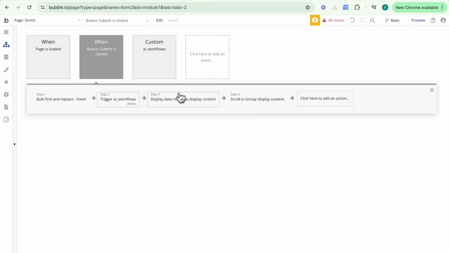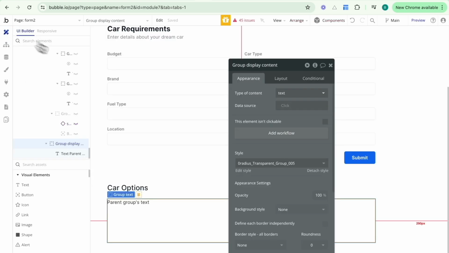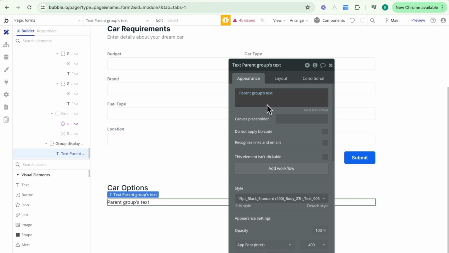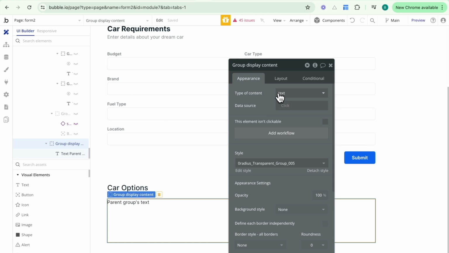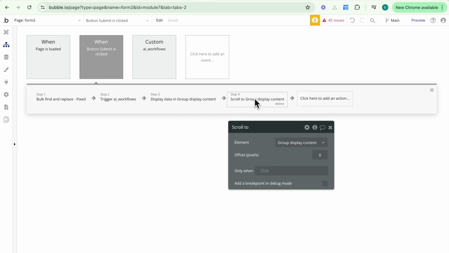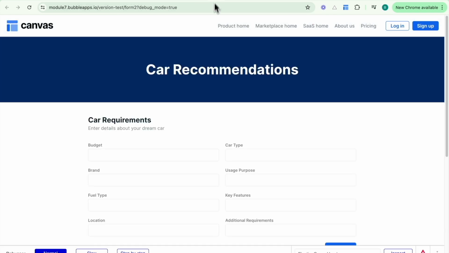What we then need to do is display that data on the page. So I have this group called display content. And inside of this group, we have this text, which just displays the parent group's text. And that group is set to type content of text. So we display that and then we scroll to that page. So let's see if this workflow and this API call is now working.